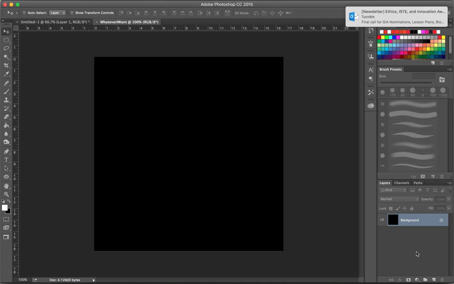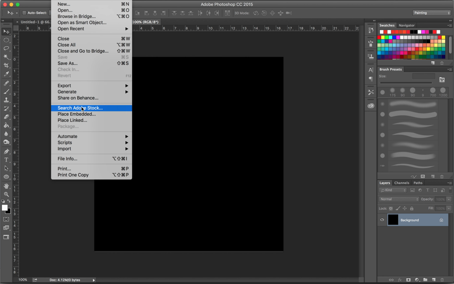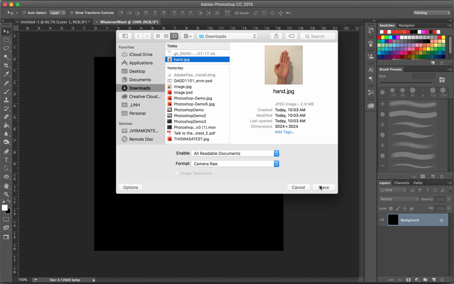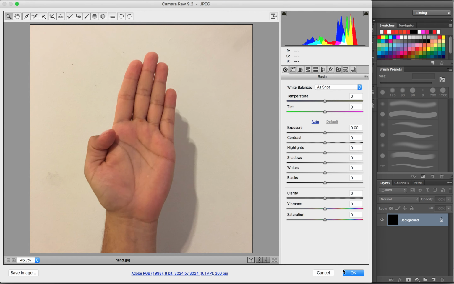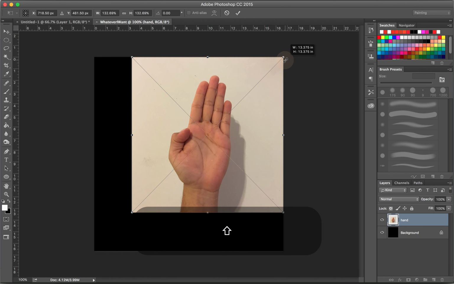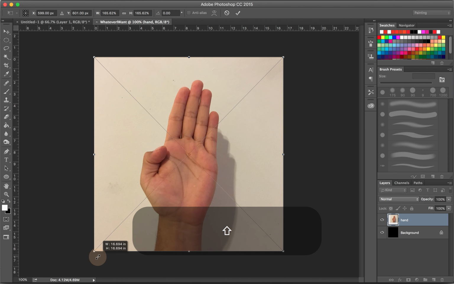Sorry about that email. Much like yesterday, we are going to place an image by clicking on File, Place Embedded. And I've taken a photo of my hand against a fairly easy to work with background. Again, just click OK. Resize your image all the way to the edge. Fantastic.